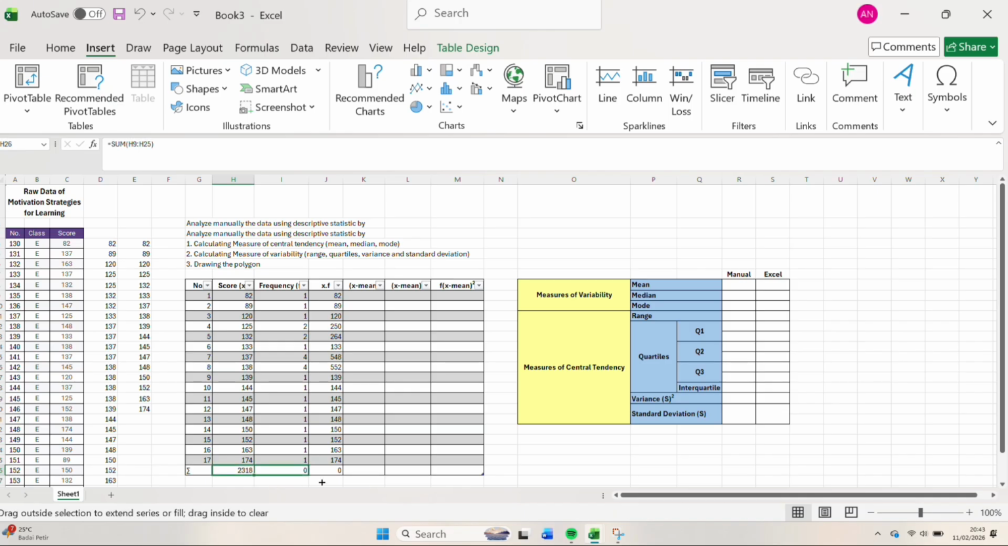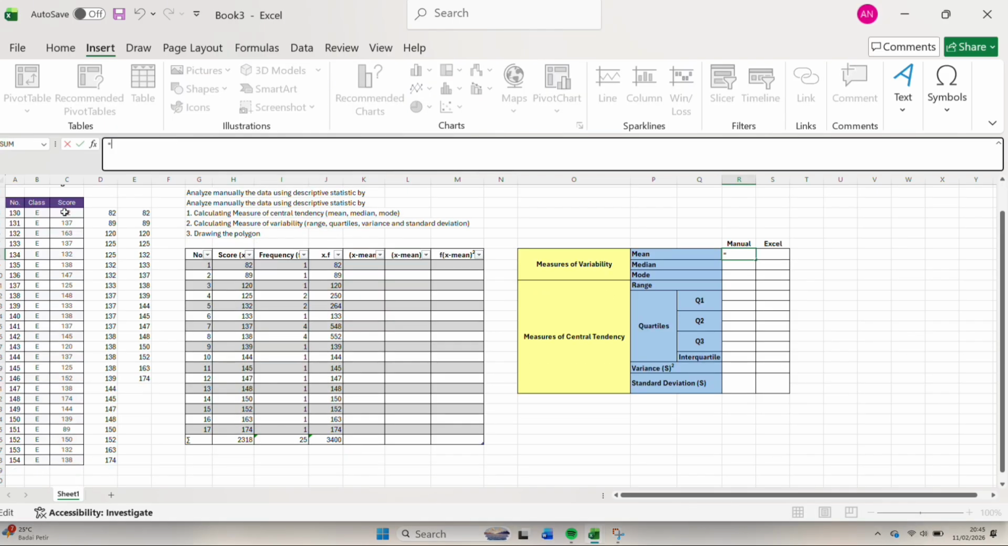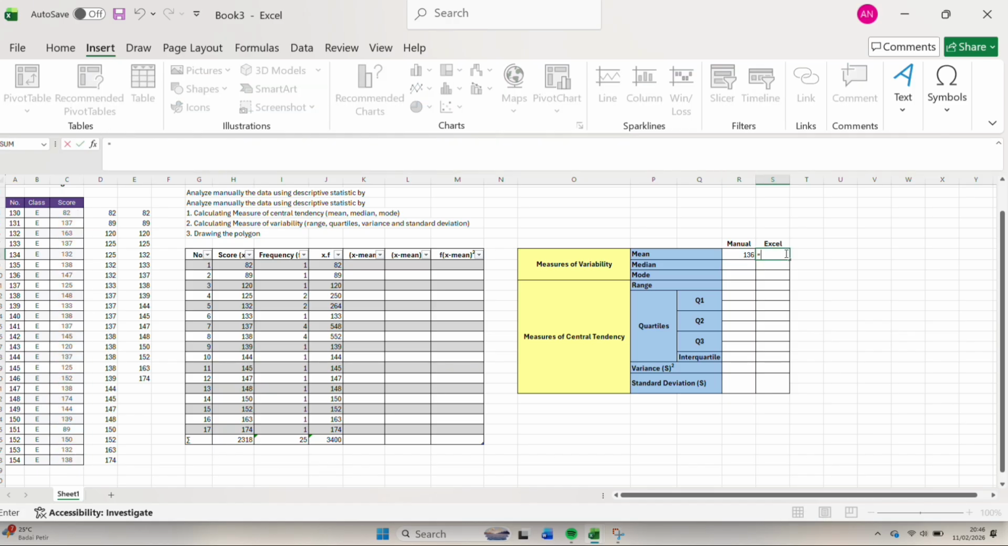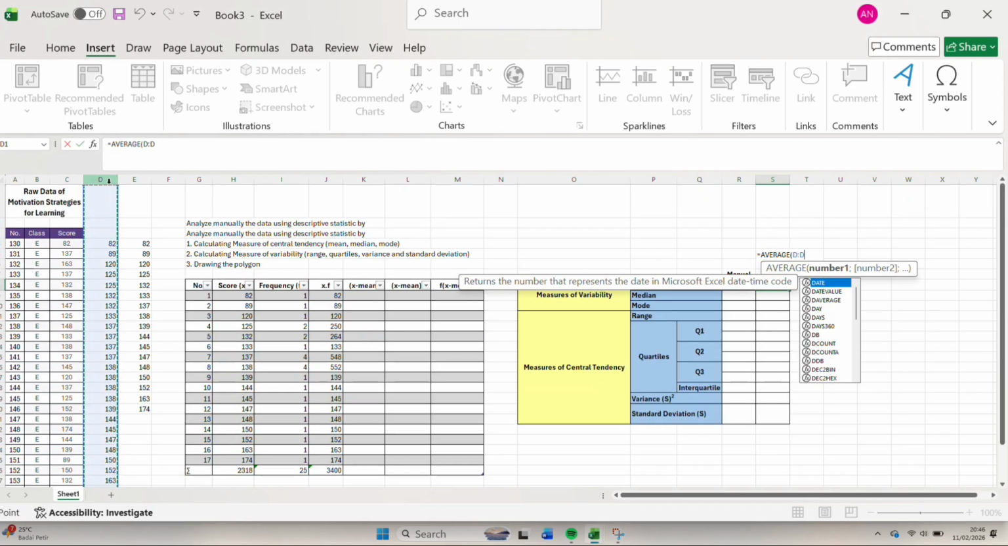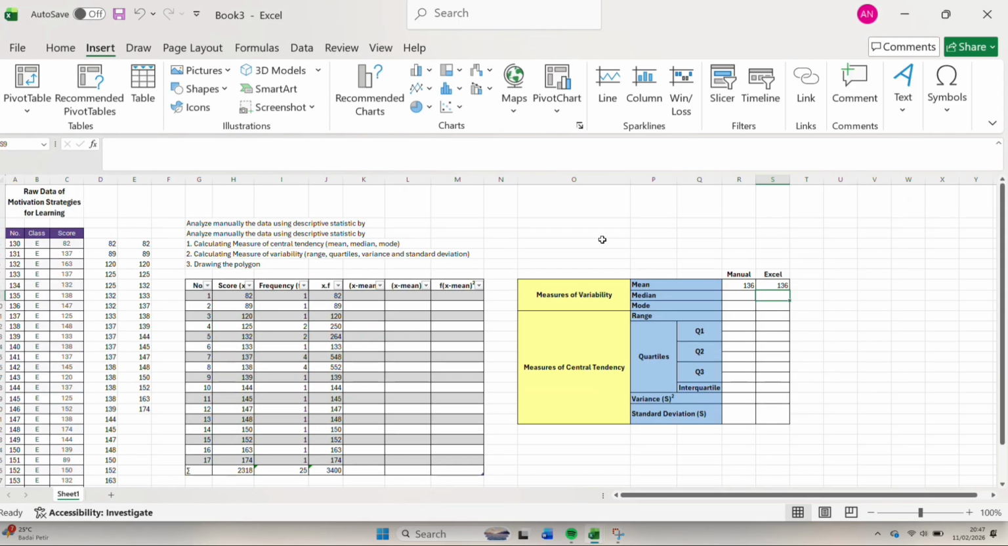Before we fill the other columns, we need to find the mean first. For the manual way, click equals, open bracket, add all the data one by one, close bracket, then divide it by the total of frequency. Here it's 25. For the Excel way, type equals, average, open bracket, highlight all the data, close bracket, then press enter.